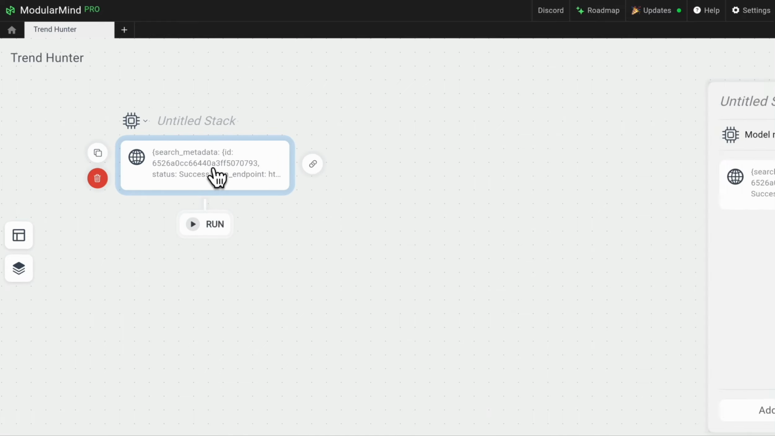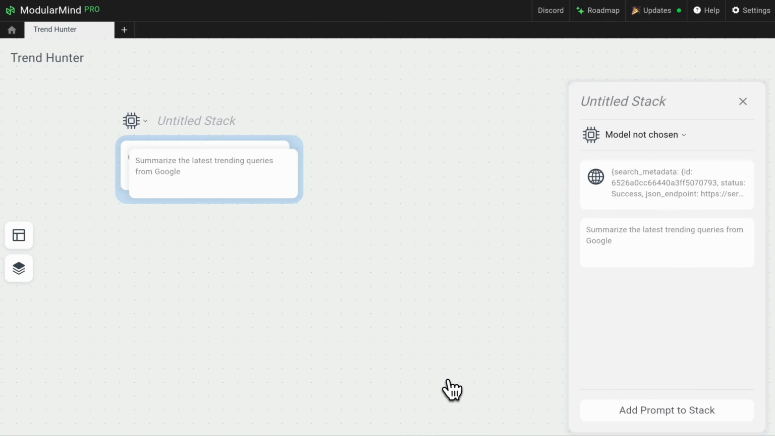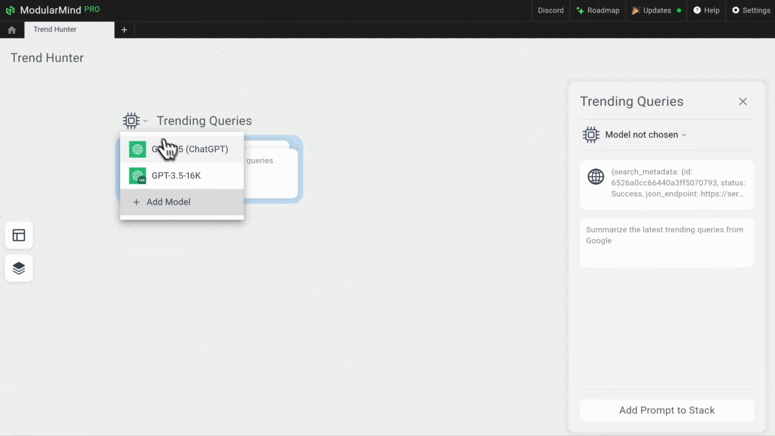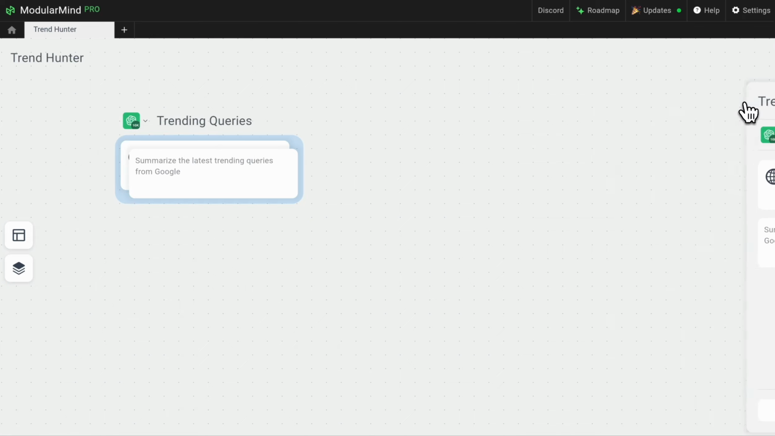We add a prompt to the stack to tell ChatGPT to summarize the information we want from the data. We'll use the ChatGPT 16K model with this stack, since the size of the data is a bit large for regular ChatGPT's context length. Now let's add analyzing recent news to our workflow as well.